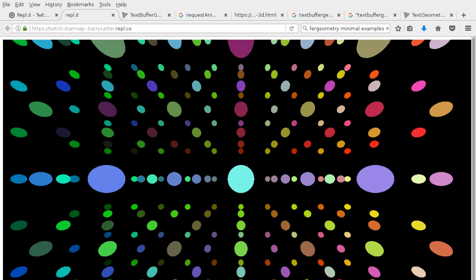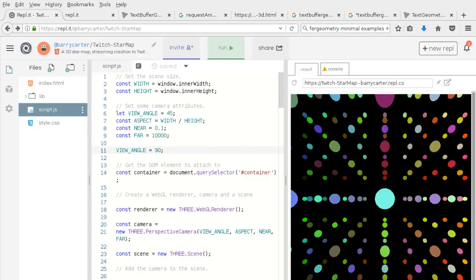Let's go a little bit crazy and put the camera at the origin, which we can certainly do. Now, if we put it at the origin and we're looking at the origin, that's undefined, but we'll fix that in just a second. So where do we... I don't think we moved the camera's position.